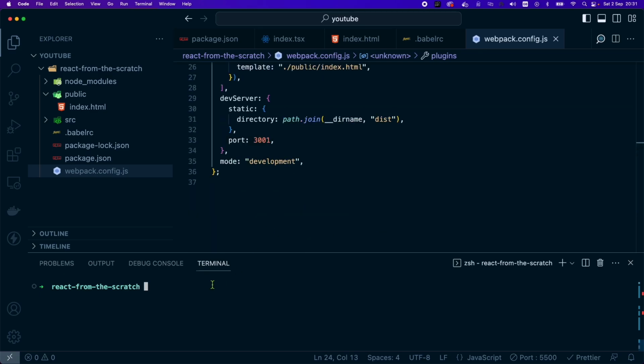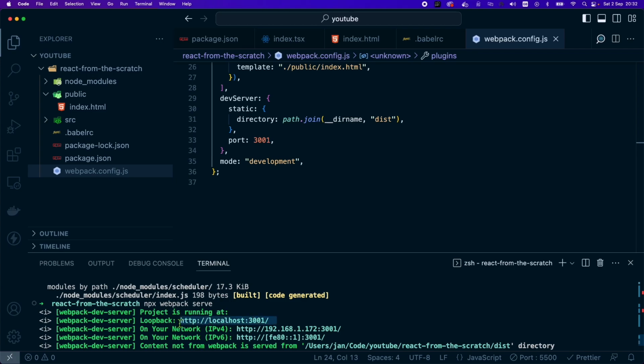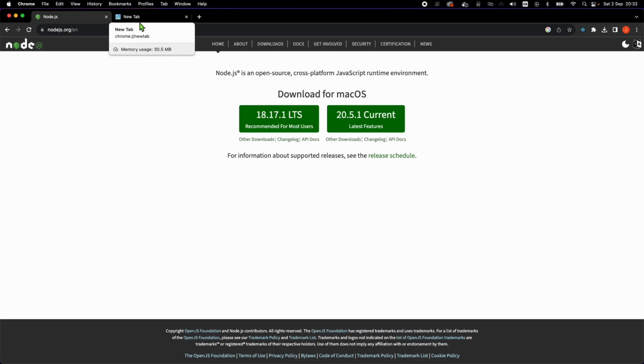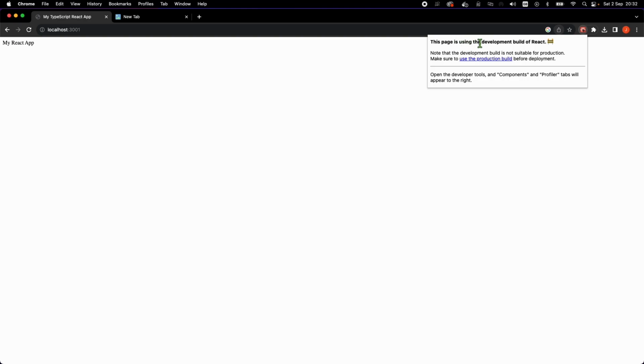So if you want to run this locally, I believe all you need to do is just npx webpack serve. So yeah, let's try localhost, and you can see the port is listed here, 3001, as we specified up here. So let's go to our browser and let's just try to run it. And there we go. There is our React app, but as an example, it's good enough. We can see it's running React and everything. Development build of React. So yeah, it works.